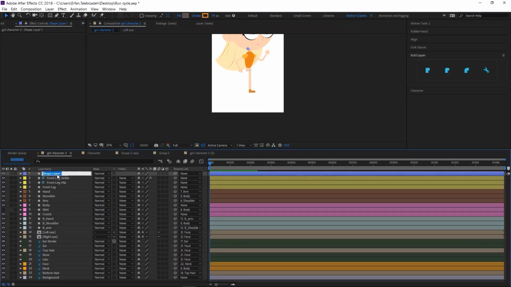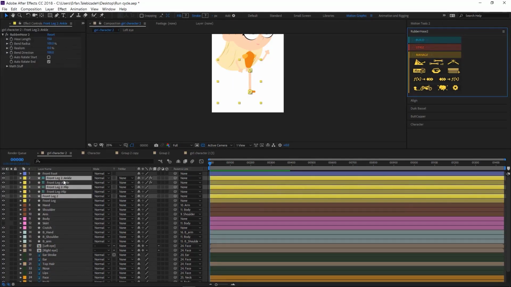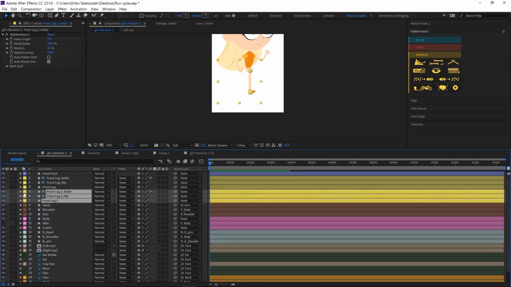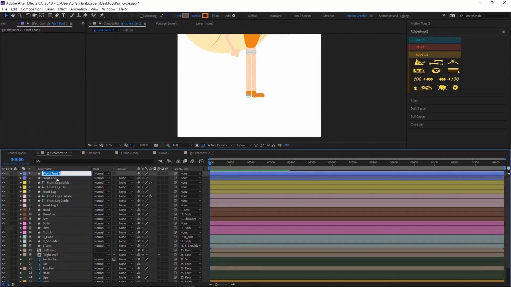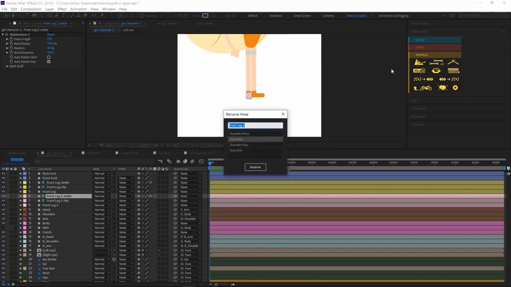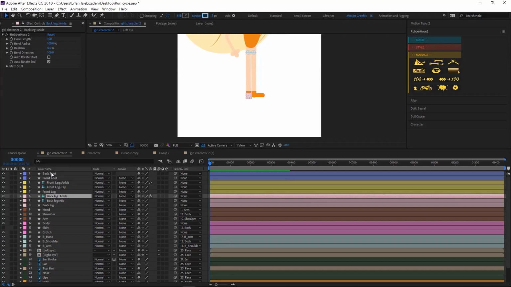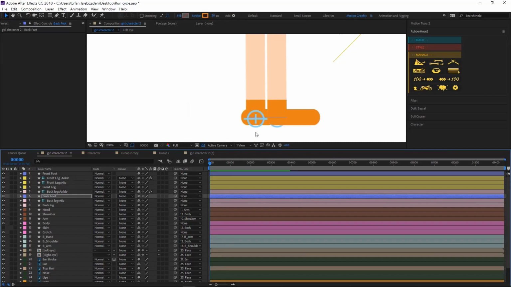And lastly, let's just rename it. And now let's duplicate it. And now let's just change its color label and move it in here. And now let's duplicate the foot one more time. And let's just call it the back foot, and let's rename our front foot to back foot as well. And now let's just adjust the back foot.